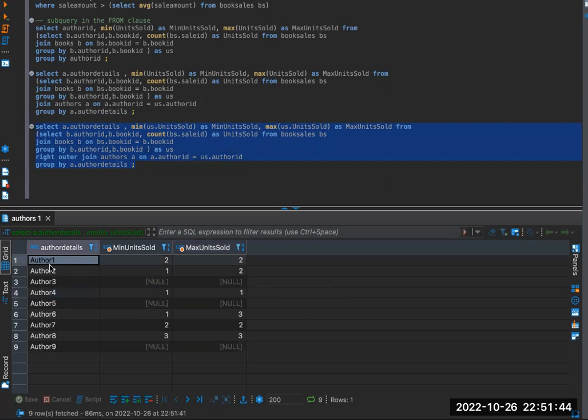If you observe here, author 2 sold some books, but author 3 did not sell any books, so he has nulls in both places. Same with author 9, nulls in both places as well. So now we know who are the authors who are productive, and whose books are not well received by the community out there.